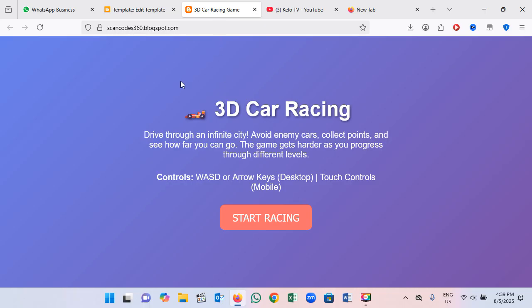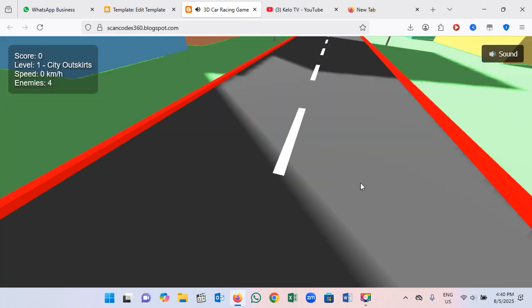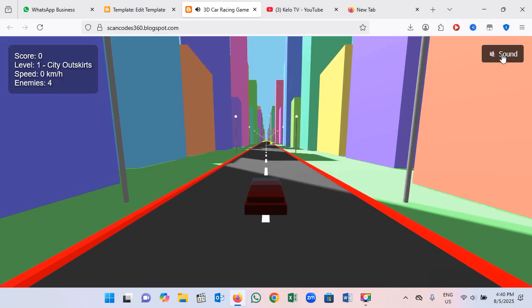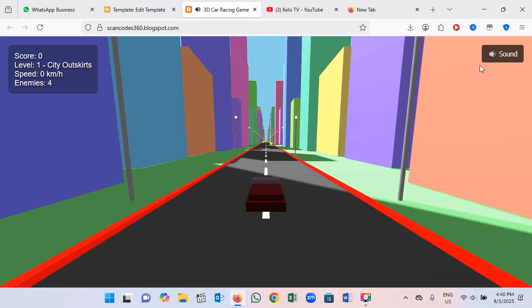So as you can see, this is the interface of the game. Once I give you this code and you host it, maybe on AppCreator24 or any other method, you're going to see this interface. Once you click on the app after you install, you're going to see an interface like this, and you can see Start Racing. That you can see 3D car game. So here, this is sound. If you like, you can turn on the sound.